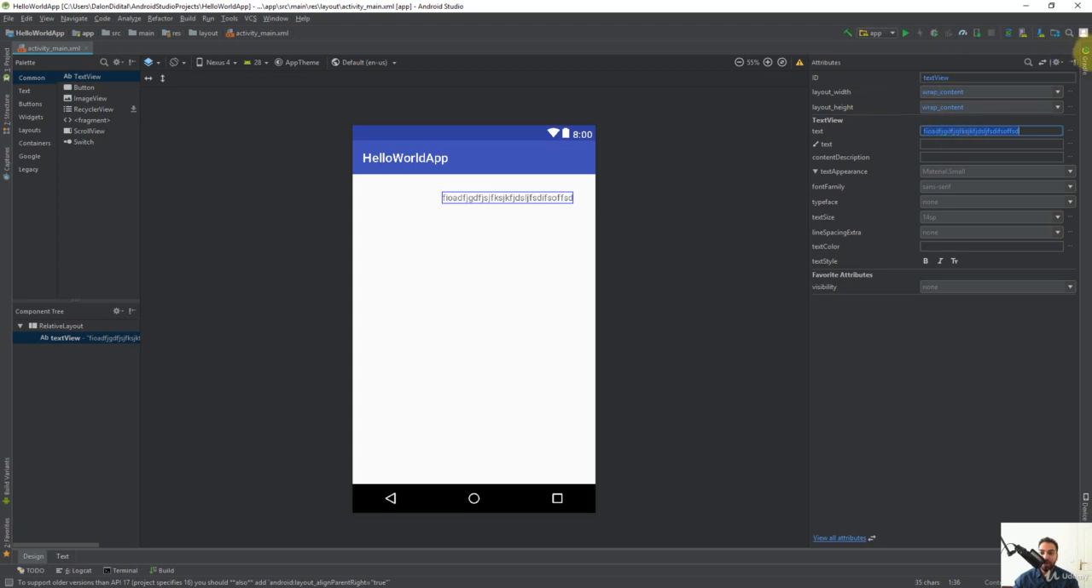But if you change the layout width into match parent instead of wrap content, then it's just going to match the parent here. So let me delete the value of this text. Now we have the layout height, which is the same as the layout width, but it is going to specify the height of the text view, which is now wrap content. If I want to, I can change it to match parent. So you can see that the height of this text view is now increased to match the parent.